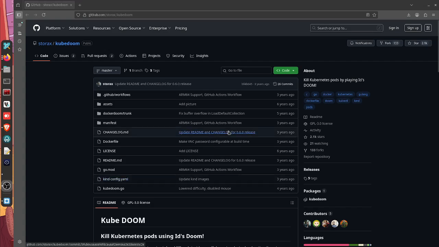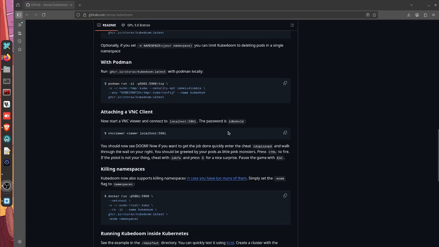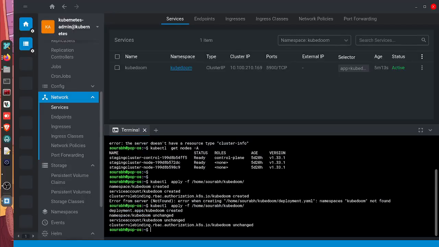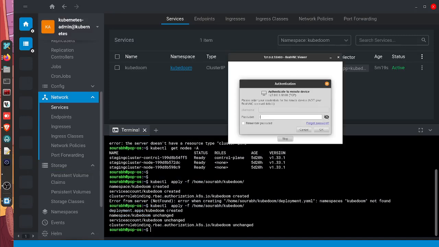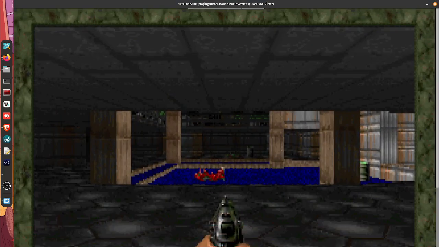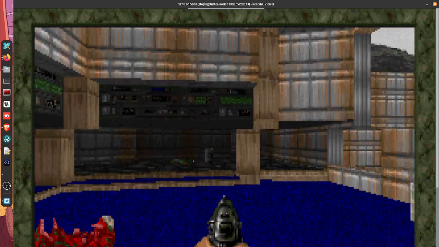Okay, so after checking, I got the password. The password is actually stored in the GitHub itself. So the password is idbehold. Copy this thing, go to your VNC. Remember the password and hit OK. So yeah, bingo, I am able to access my game.